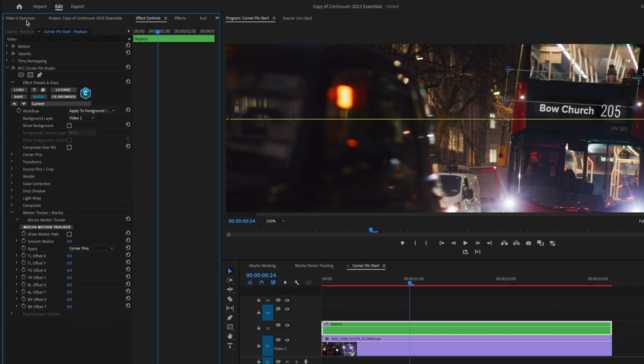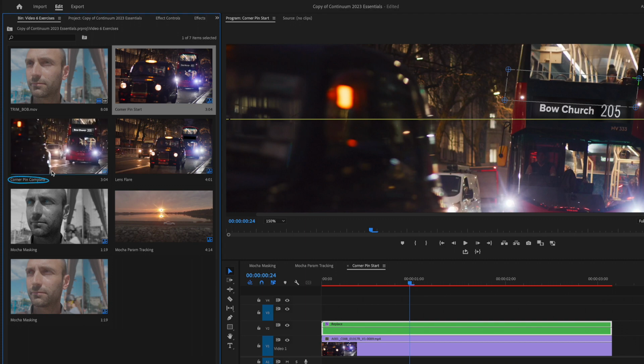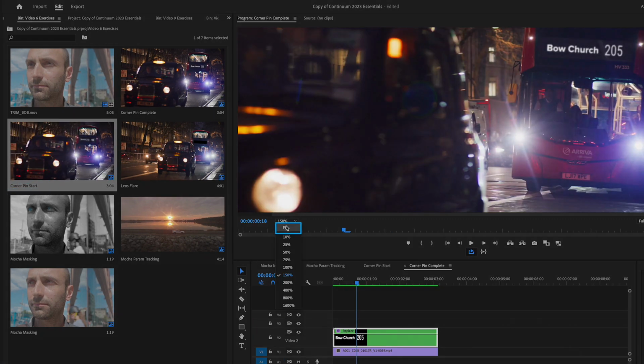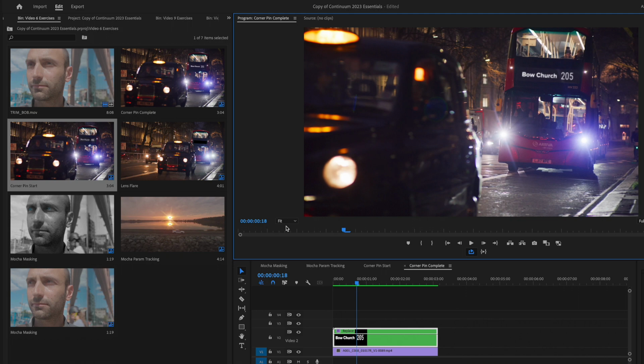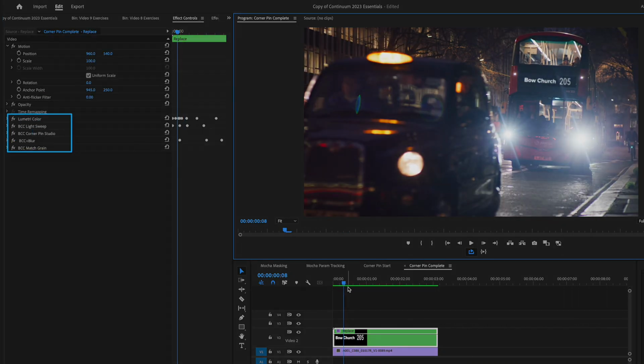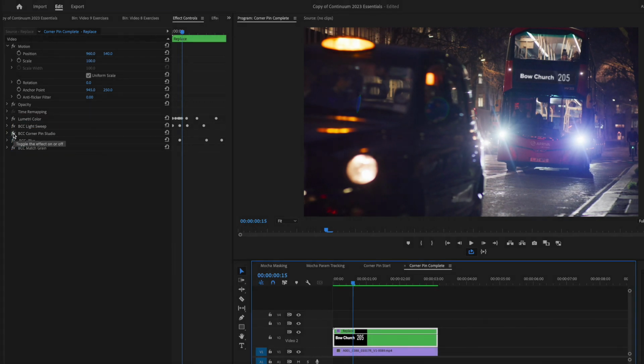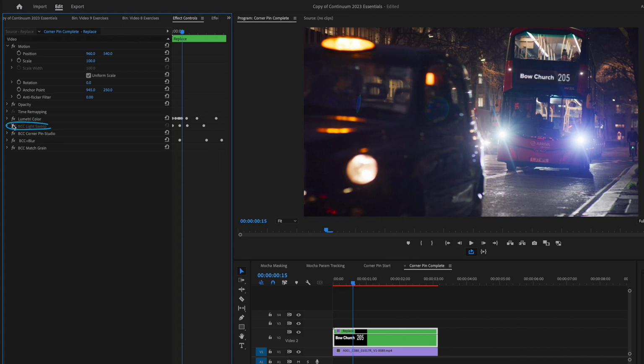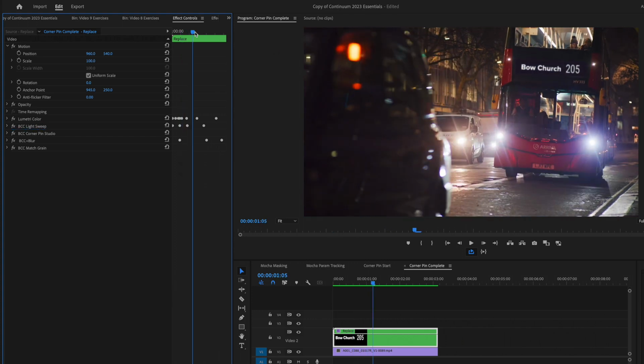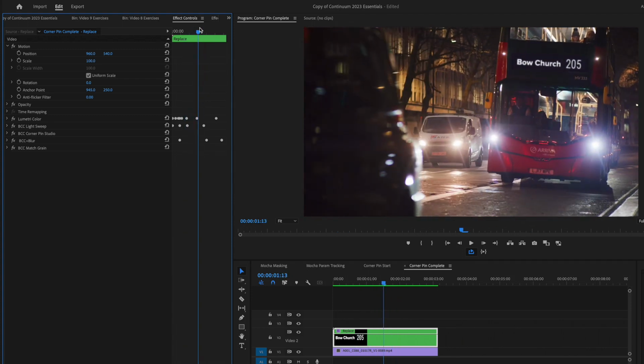If you go to your Video 6 exercise bin and open up the Corner Pin Complete, let's first of all zoom out here in the program monitor. Just set this to fit inside our effect controls, and you can see all of the effects that have been added to this complete version. Just before the Corner Pin Studio effect, there was a Lumetri color effect to help balance the colors of the sign a bit better, followed by a light sweep on here as well, which adds an extension of the lens flare in the scene and is keyframed to follow those lights. In addition to this, we also have a blurring of the sign. I'll turn that off and on, followed by the match grain effect that we explored in an earlier movie.